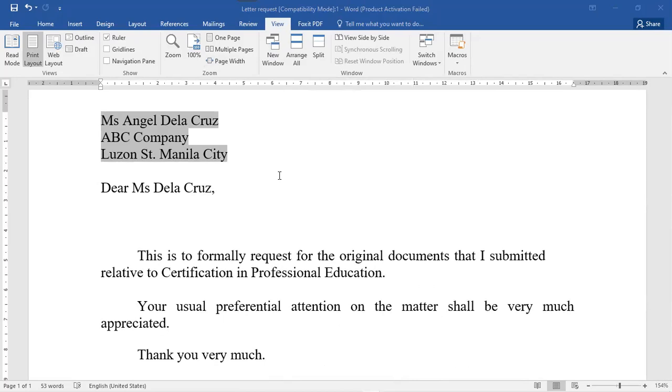Basically, the view is simply how you want to see your document, or how you want your document to be seen. Paano ba yung gusto nyo, gusto nyo ba siya naka-zoom? How you want to make it appear to you. If you are in a reading mode, just simply click the reading mode.